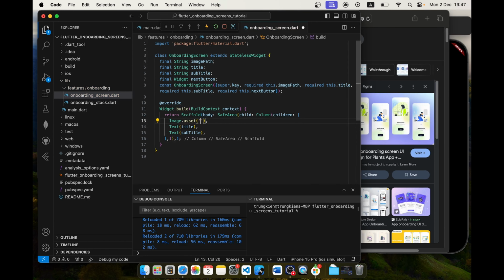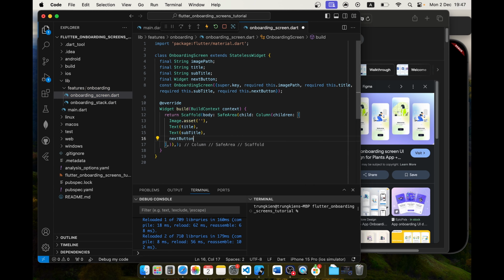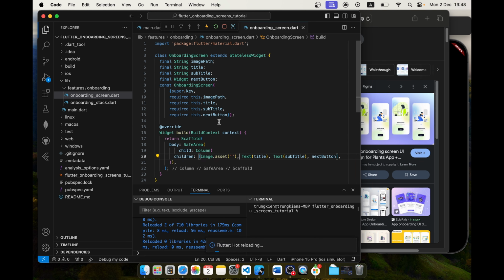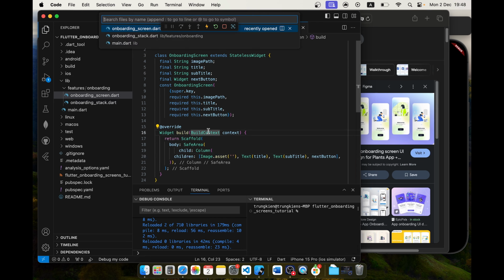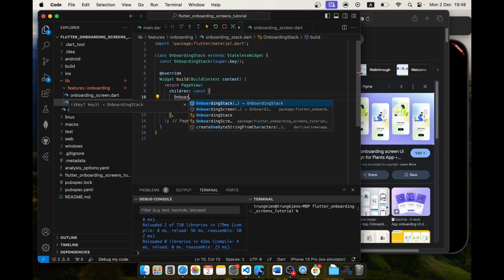This should be an empty string. And finally we have the next button. Yeah, I complete the common class to create the onboarding screen. I save it. Now in the onboarding stack, I try replacing the dummy widget with my onboarding screen.